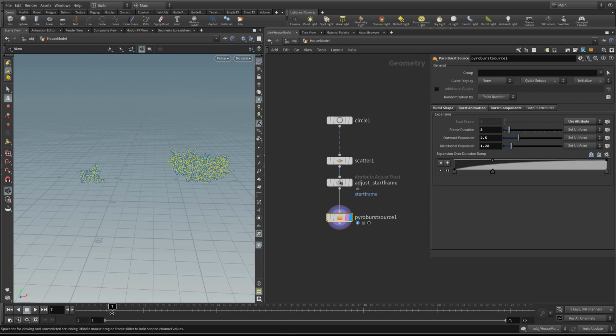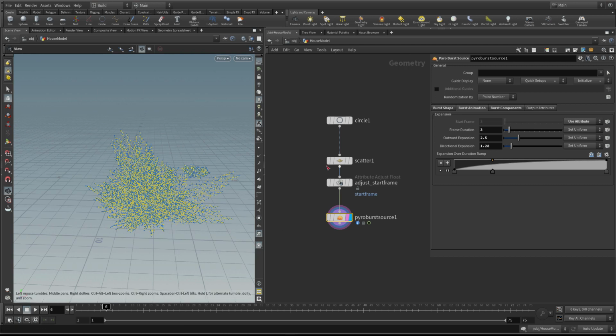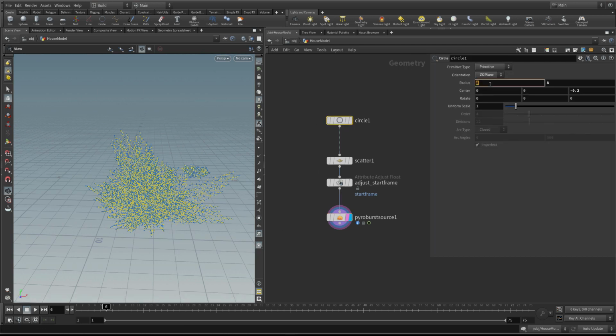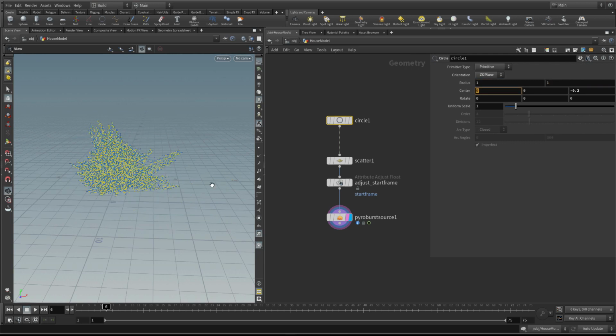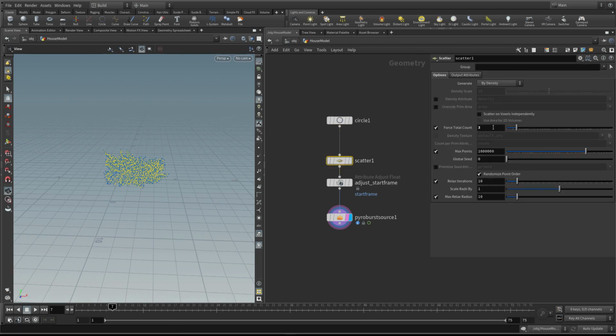So there we go, we've got this nice poppy expansiveness there. I'm going to drop this back down to 1 by 1, so these will happen quite close together. And I might just set this back to 1 for the minute, just so we see the one explosion.